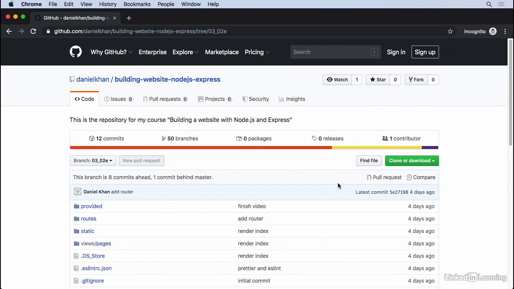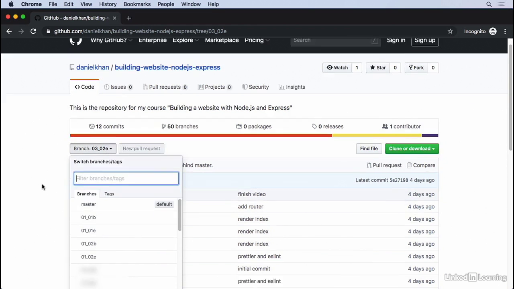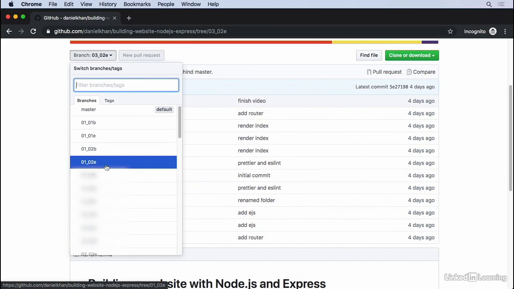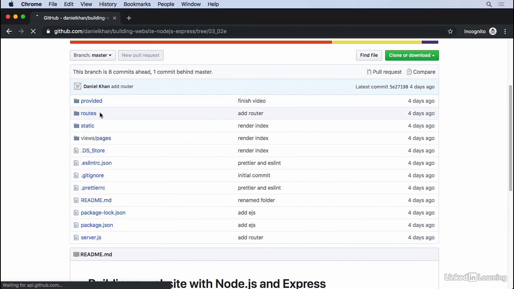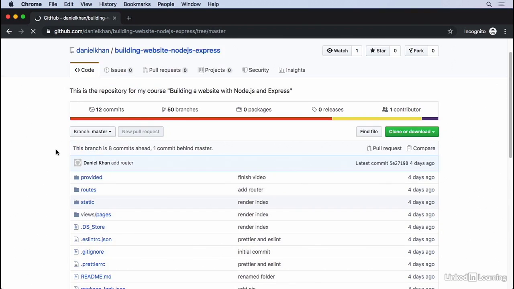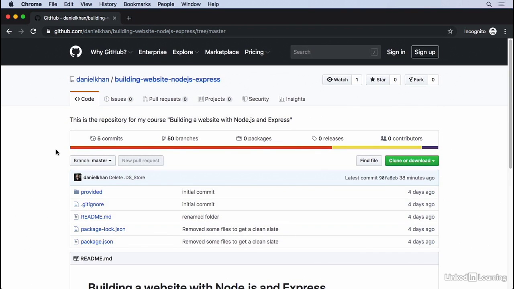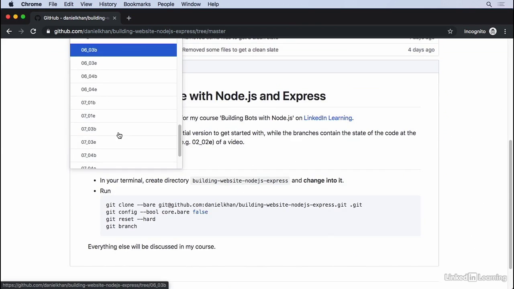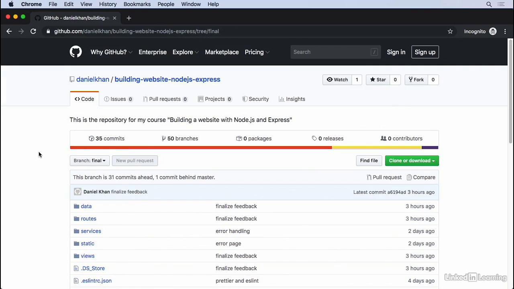The repository is built so that there are branches for each of the videos in this course. You can use the branch pop-up right here on the left to switch between the different versions. If you see a B at the end of the branch name, this means this is how the code looked at the beginning of the video. And if you see an E, this means this is how the code looked at the end of the video. And the master branch, so that's the initial state, this is how the code looked at the very beginning of this course. I also created a separate branch final that contains the final stage of the course.